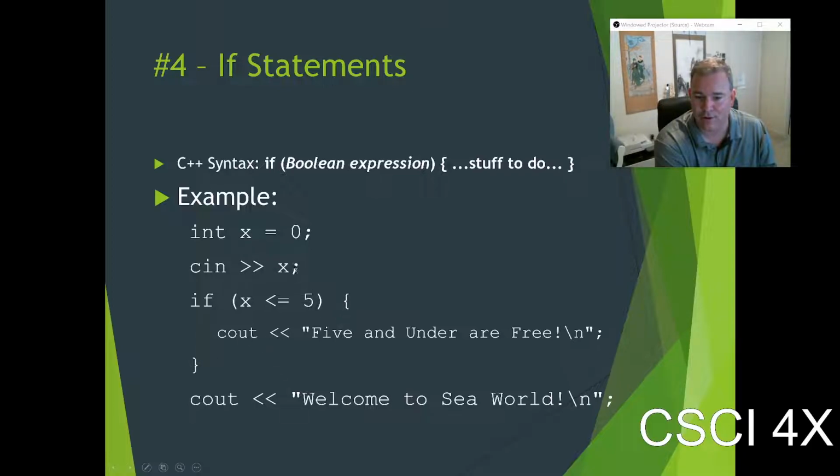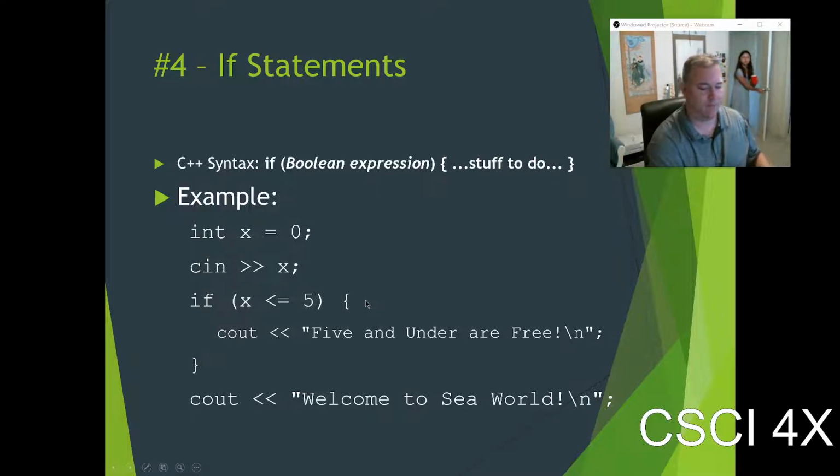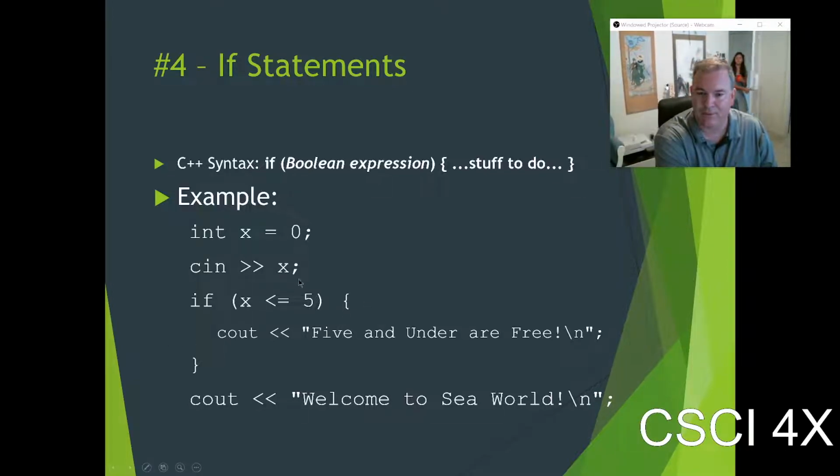Okay, so here we have code. We're reading in an integer into x. And then if the value they typed in was less than or equal to 5, it'll print to the screen 5 and under are free. And then no matter what, it's going to print out welcome to C world. Okay, so if they type in 10, it does not print out 5 and under are free. It just prints out welcome to C world. But if they type in 3, it will. What's that? You're still in class. Yeah. If they type in 3, then it will print out 5 and under are free. And then welcome to C world.